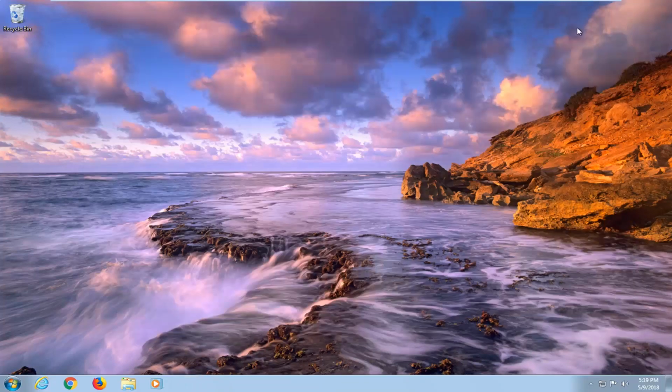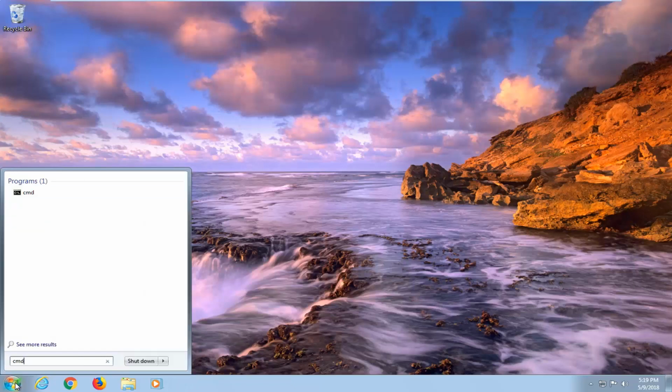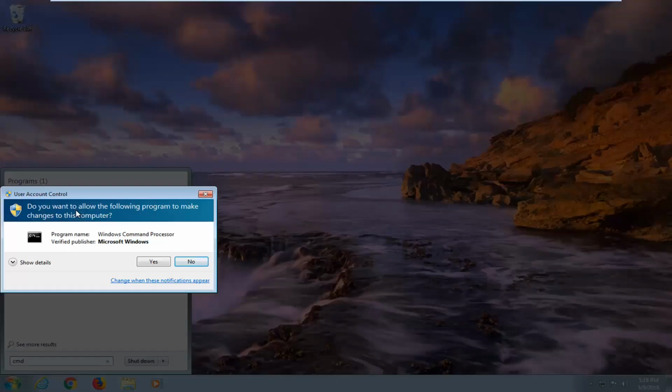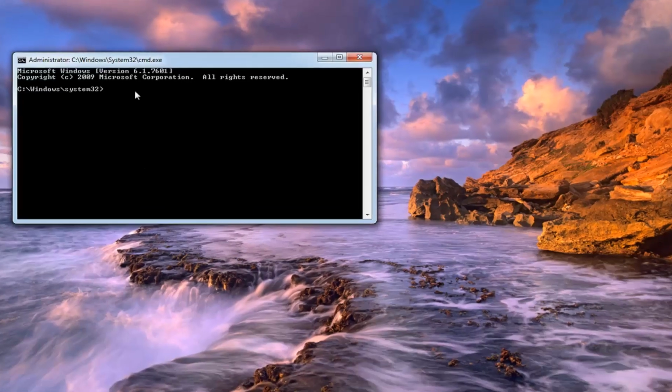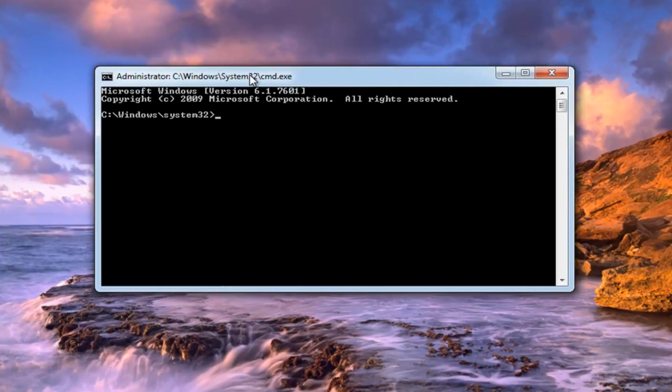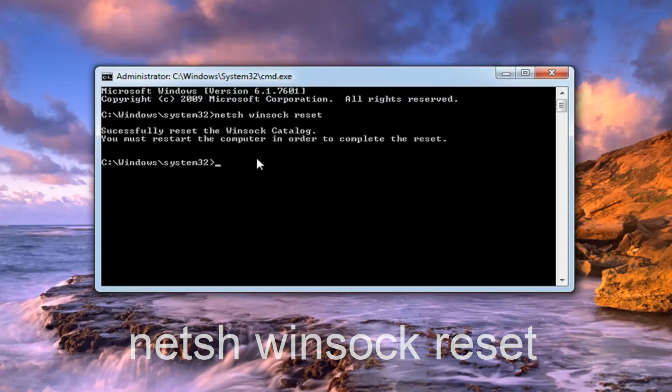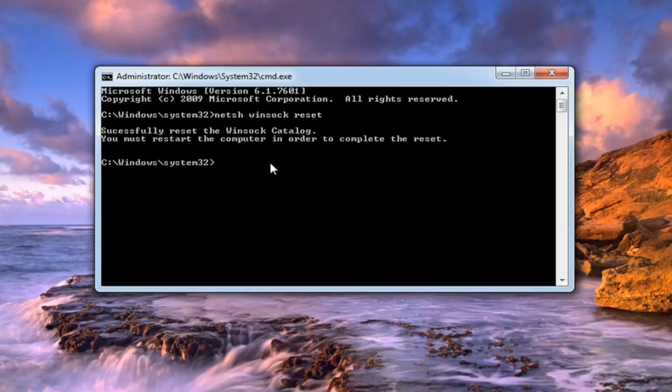So if you're still having an issue, I would recommend then opening up the Start menu, type CMD, open up the Best Match by right clicking on CMD here, and then left click on Run as Administrator. If you receive a User Account Control window, left click on Yes, and into the elevated command line you want to type in netsh space winsock space reset, and how it appears exactly on my screen, you want to make sure you type it in that way, and then hit enter. It should say you must restart the computer in order to complete the reset. Restart your computer and hopefully this issue will have gone away for you guys.